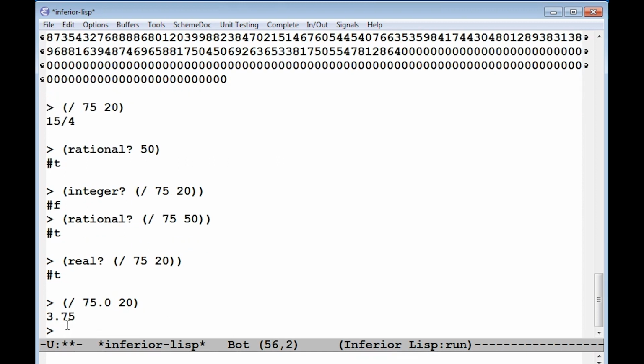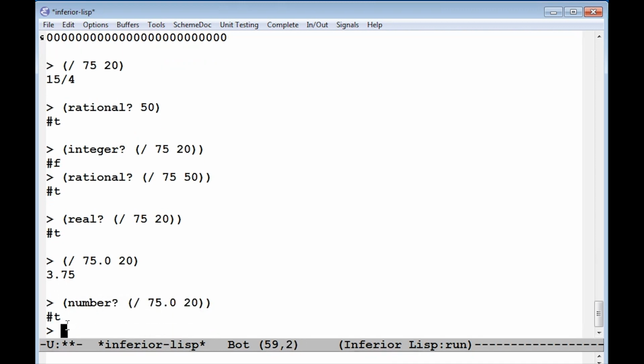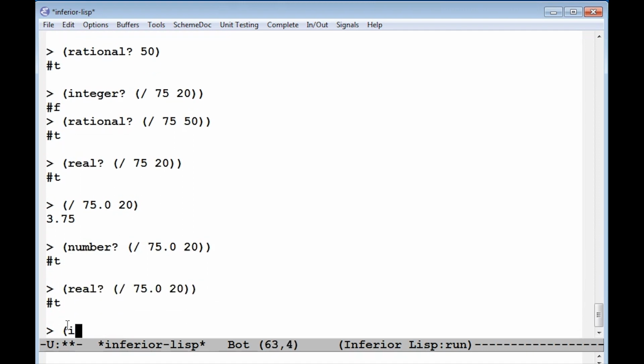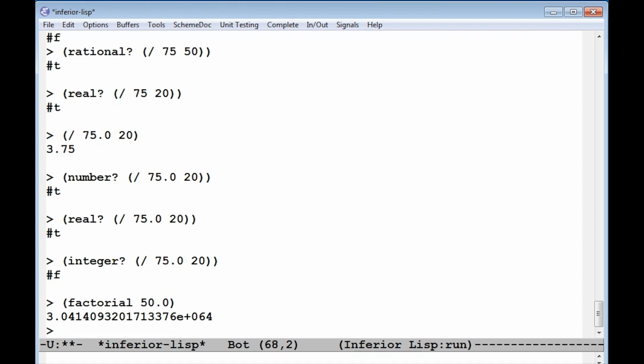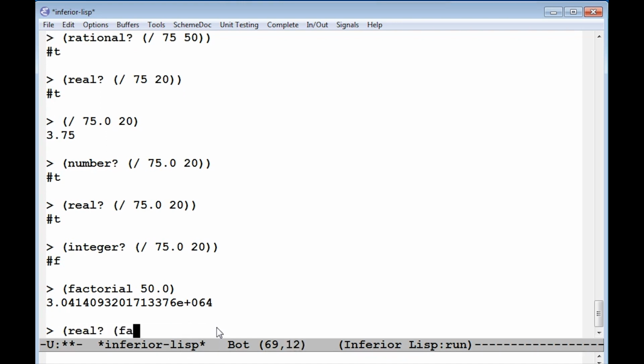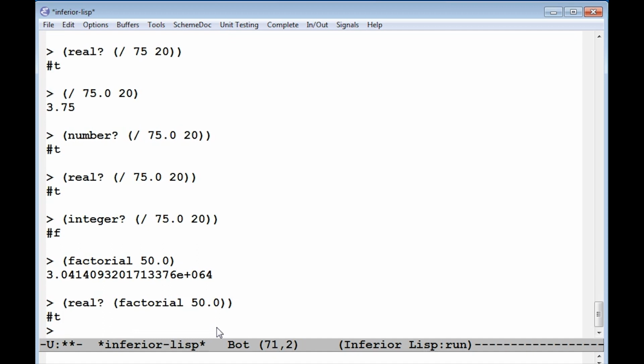Here we have real numbers, as they're called in Scheme, or floating point numbers. So a floating point number, a real number, is a number. It's a real, but it's not an integer. If you look at the details of factorial, nothing prevents us from passing a real number to factorial. And we get a real number back with exponential notation, as we see here. It's a large one. And indeed, the result is a real number.